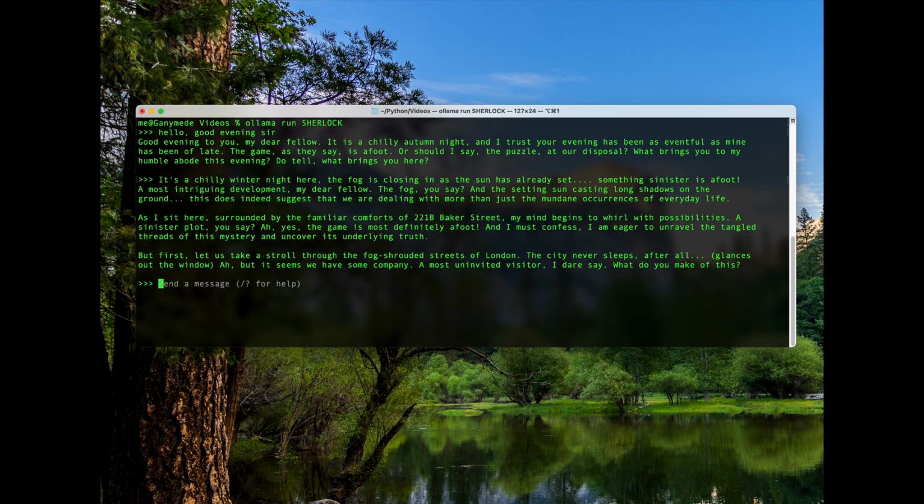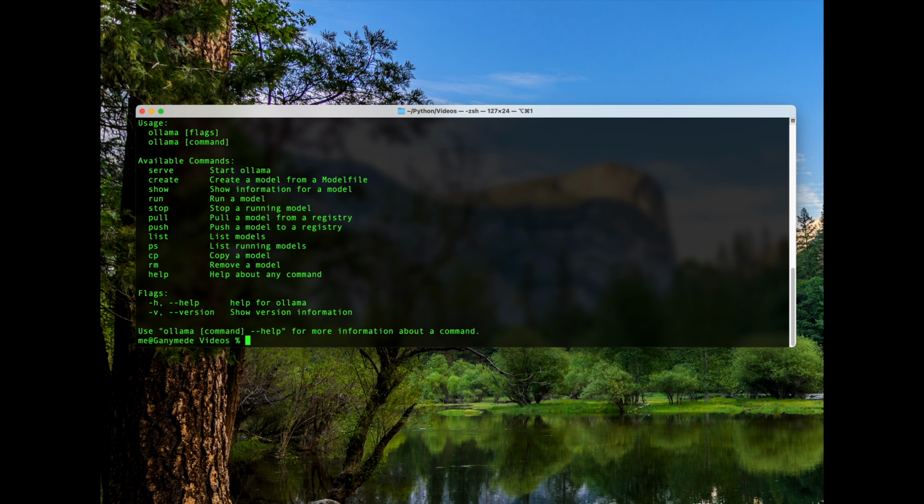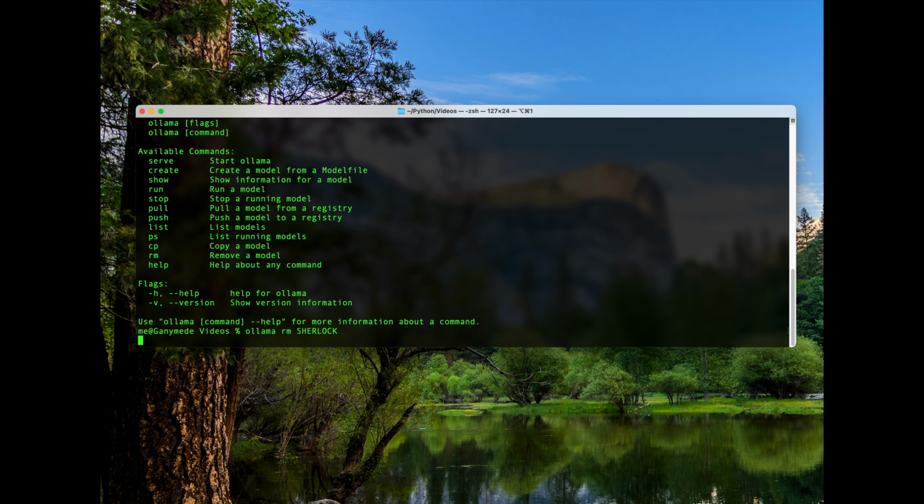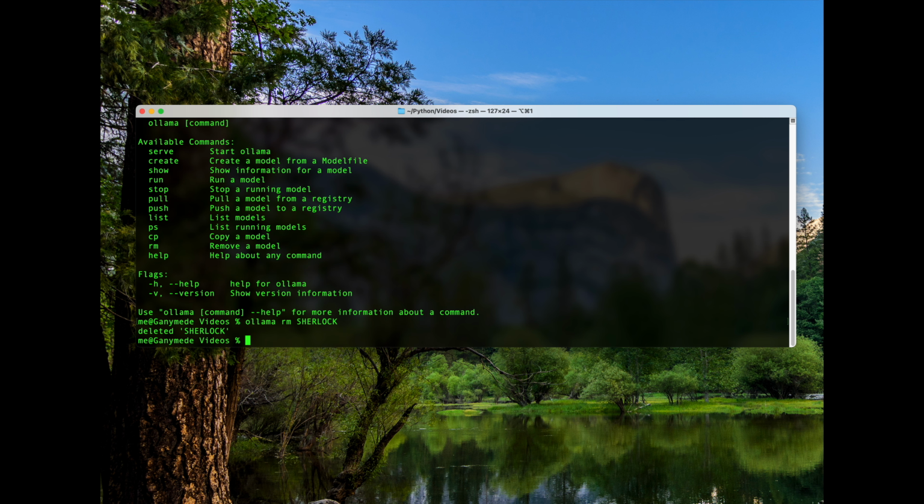So this is really interesting. We could adapt this even further. So let's run ollama, just the command, to see what commands we have available. And I can use the rm command to remove Sherlock. So, ollama rm Sherlock, and it's now gone.